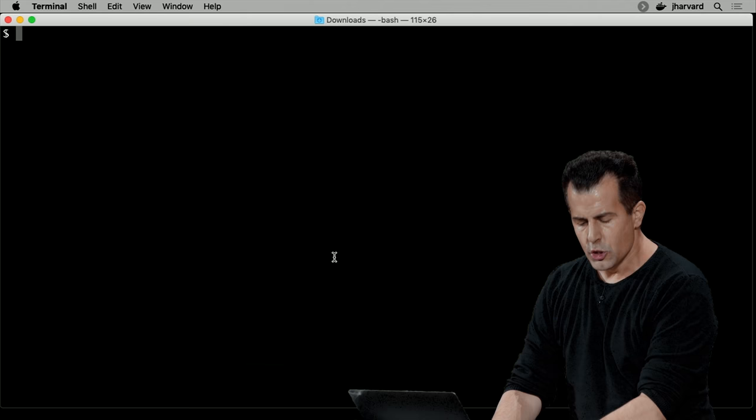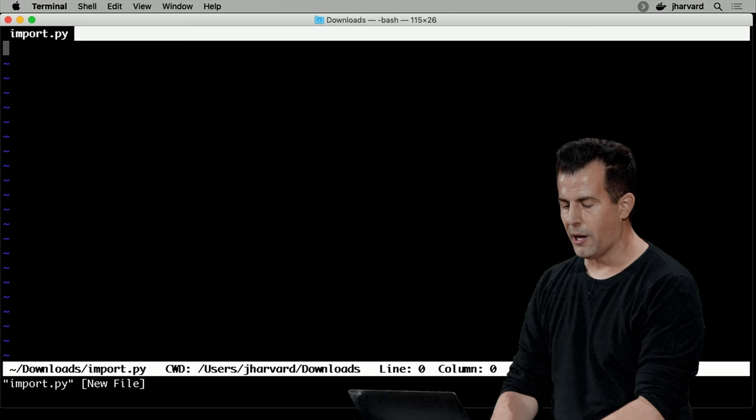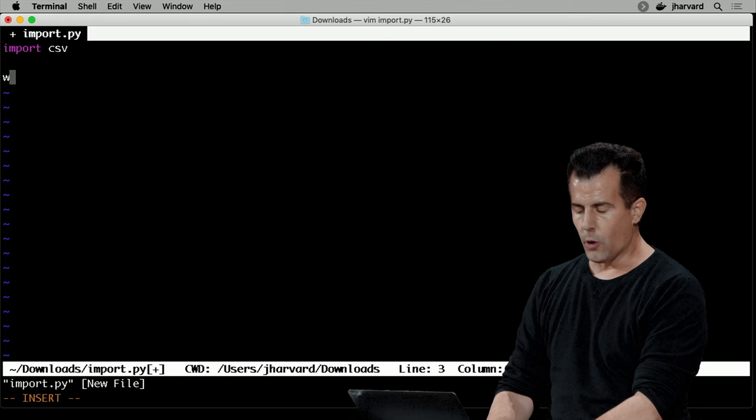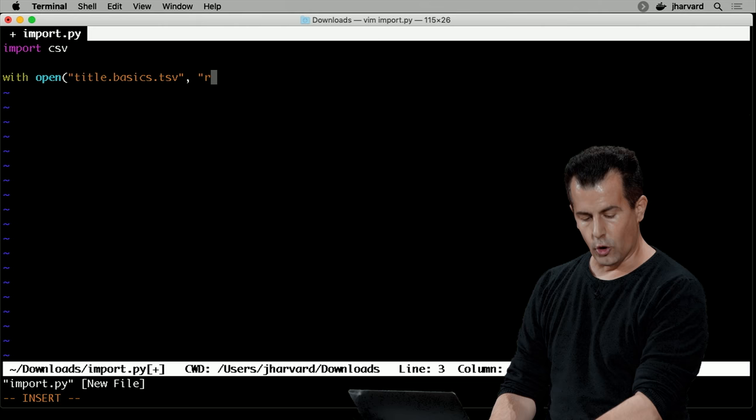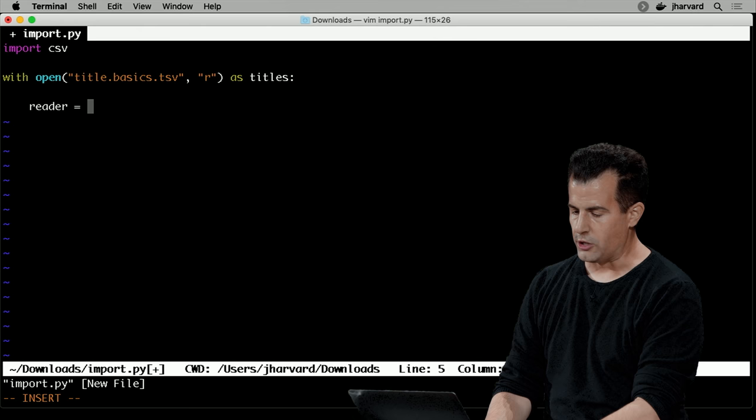So let me go ahead and open a file called import.py. And I'm going to go ahead and import the CSV module, as always. And I'm going to go ahead and open this file, which is called title.basics.tsv, in read-only mode. And I'm going to call this variable titles. What am I next going to do? Let me give myself a reader using CSV dict reader, as before, reading in those titles.